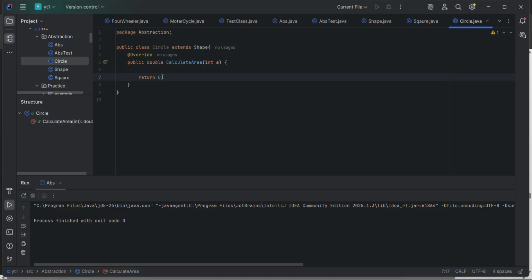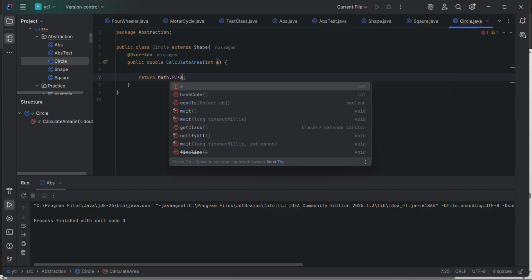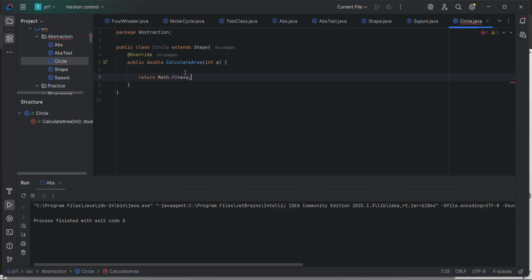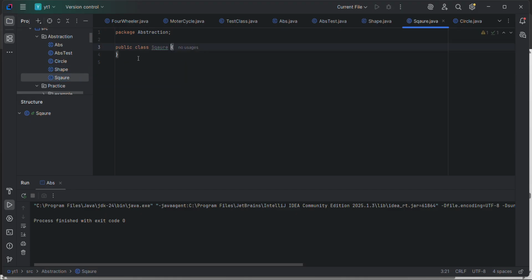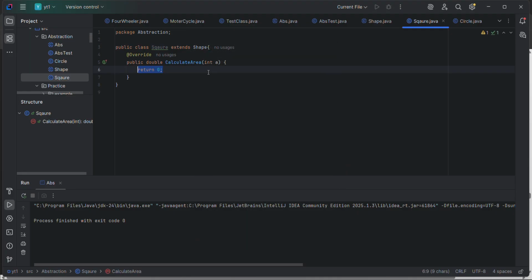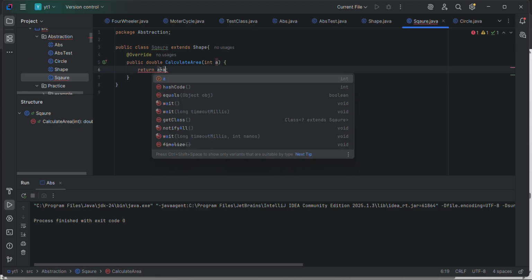In Circle, we will return the area of the circle, which is pi r square. So we will return Math.PI into a into a. And similarly in Square, we extend Shape. Here we also need an implementation, so we implement it. And here we return a into a.